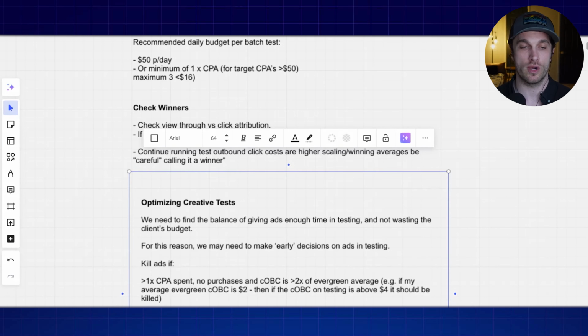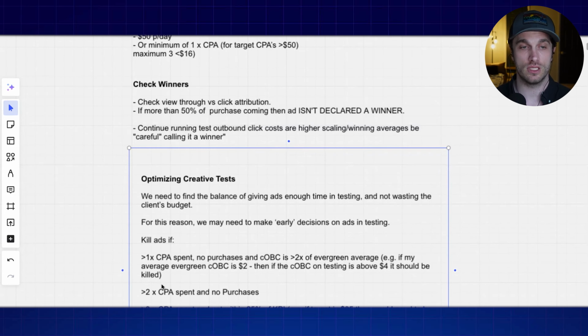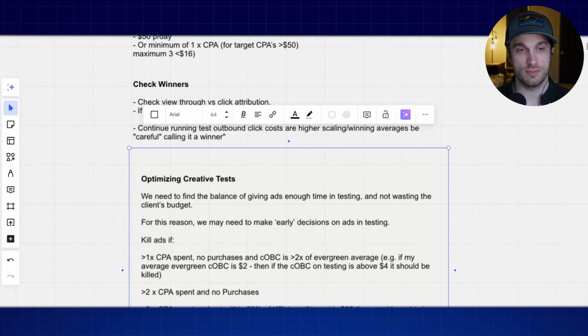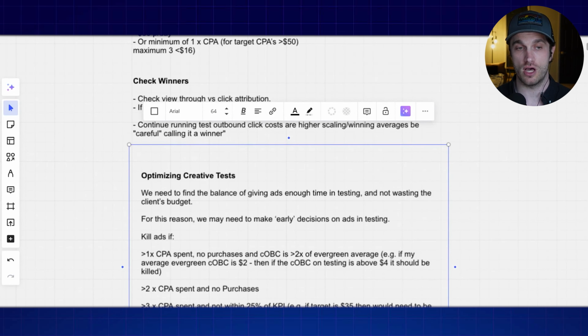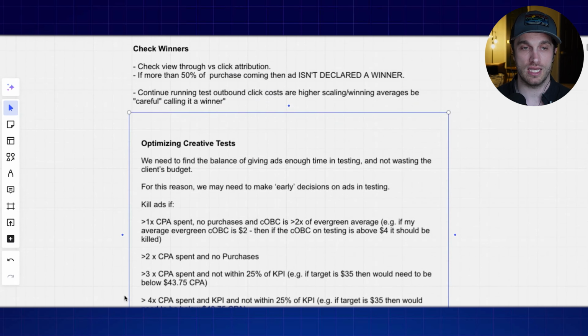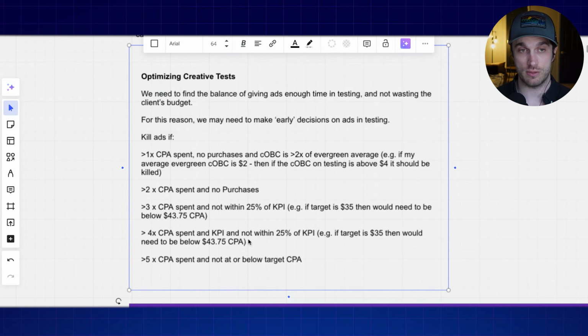A lot of our brands are quite cost conscious, and so we'll be more strict in these kill rules. If it's spent 3 times your target CPA and it's still not within 25% of your target, kill it. So an example would be if your target is $35, then if it's over $43 that it's costing you to acquire a customer, kill it. If you spent 4 times your target CPA and it's still not within KPIs, kill it. And if you spent 5 times your target CPA and it hasn't hit target, kill it.